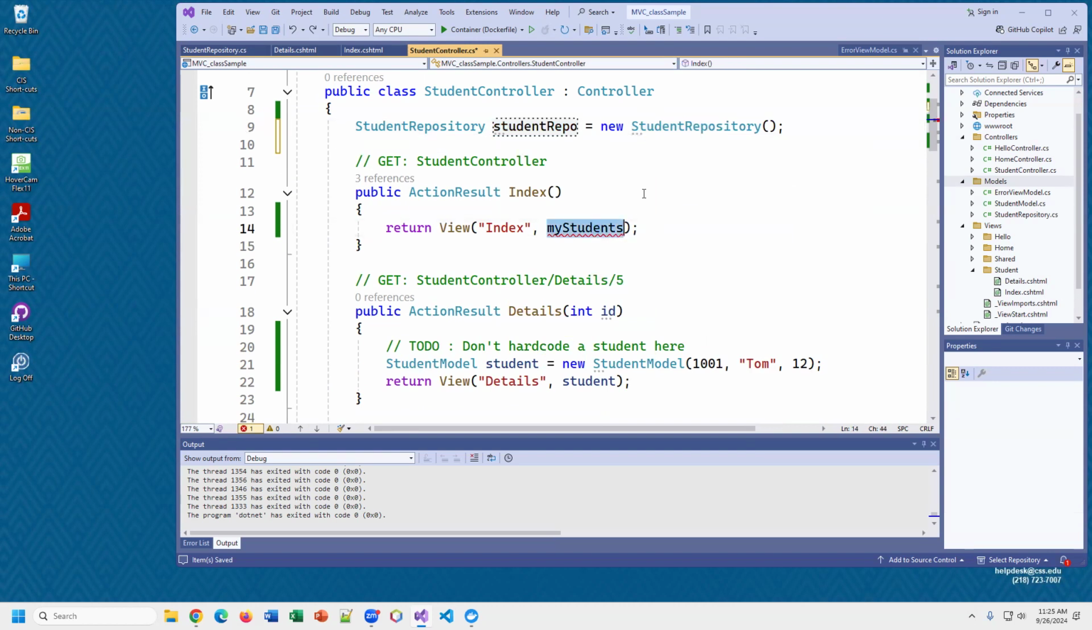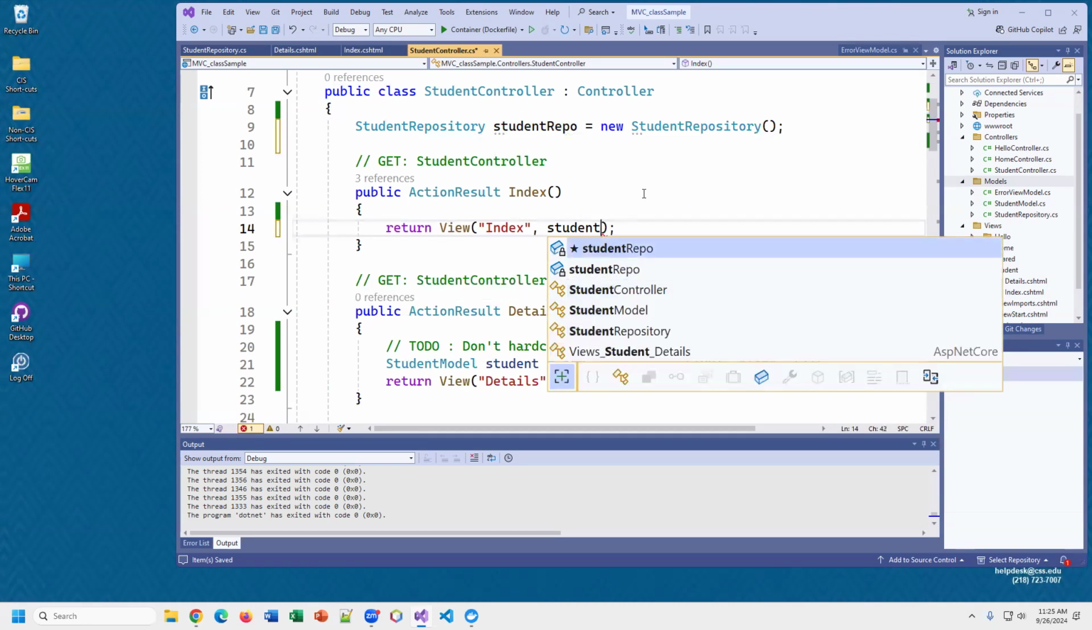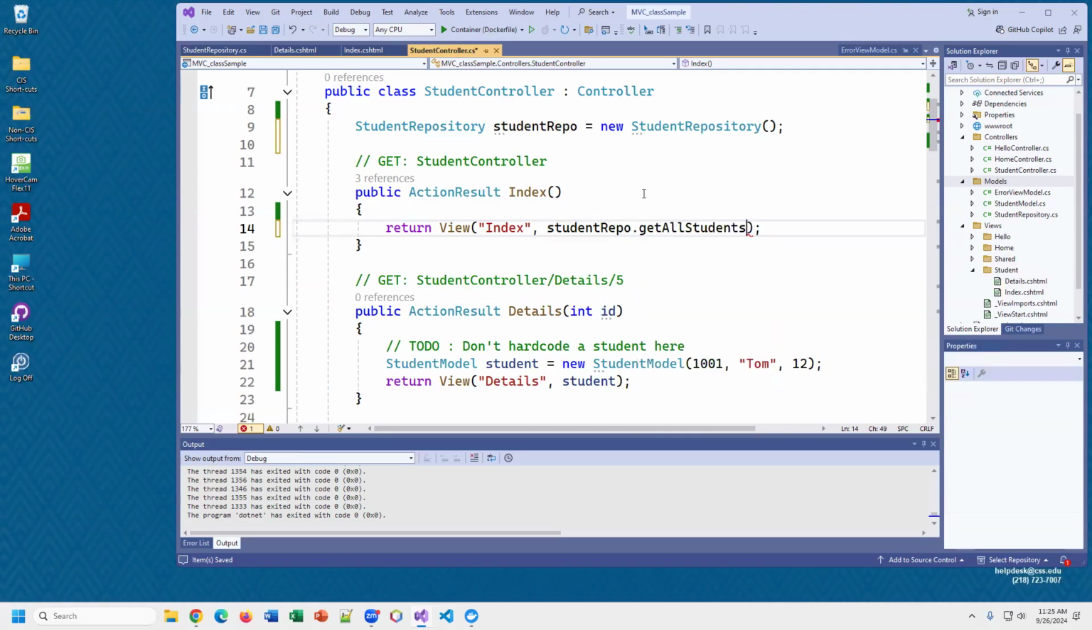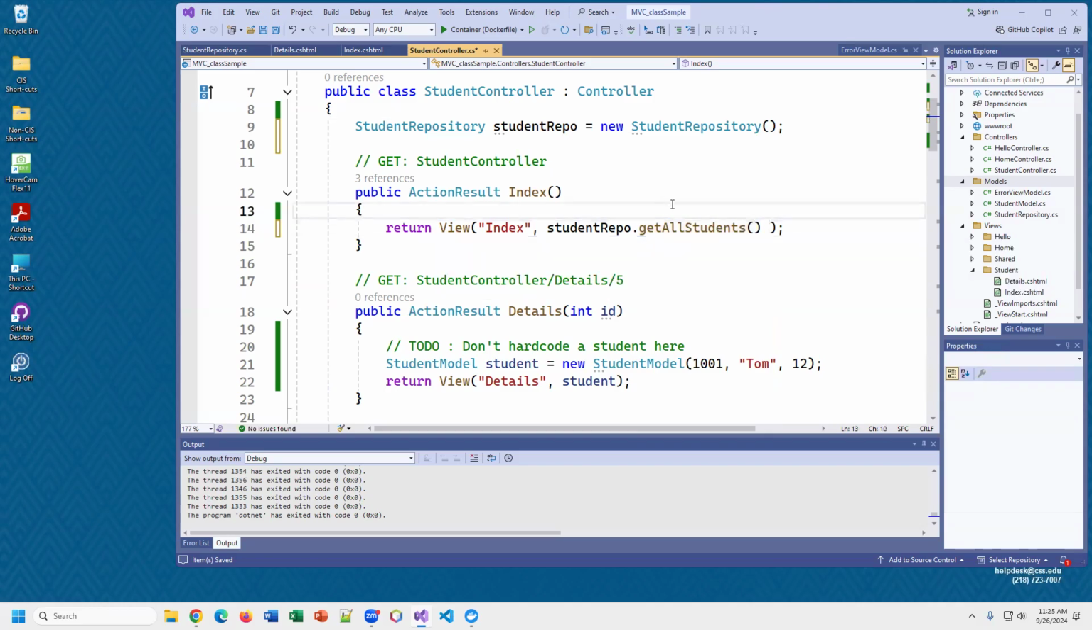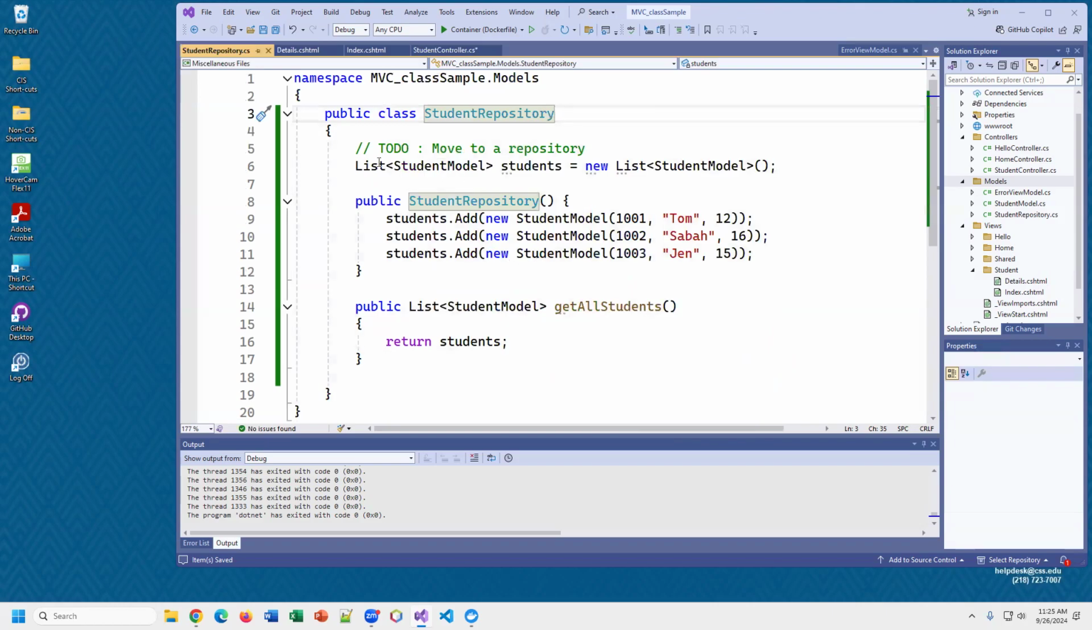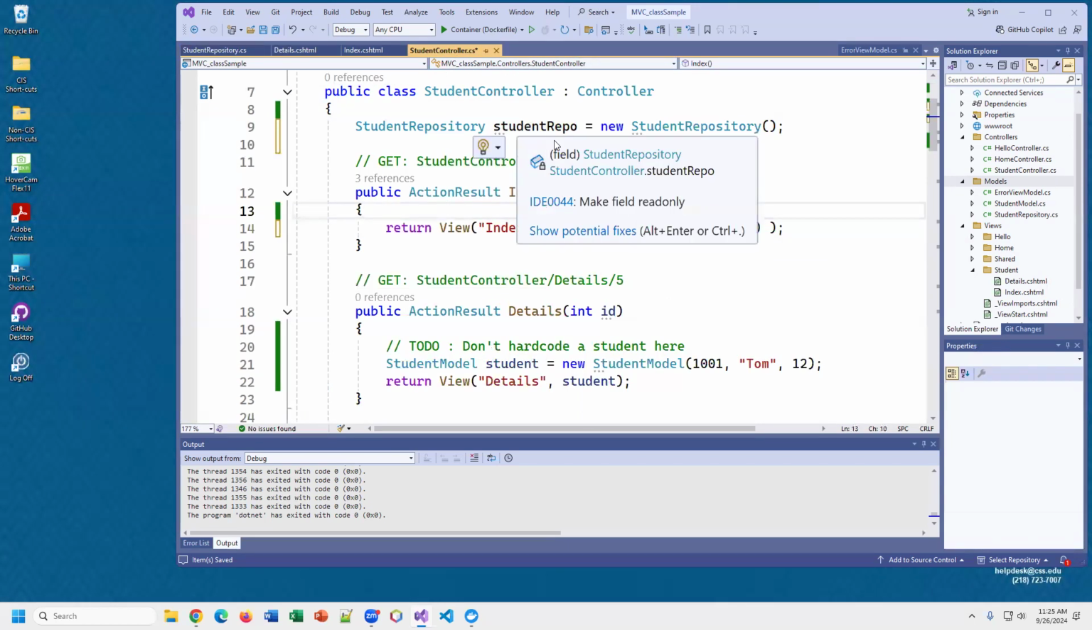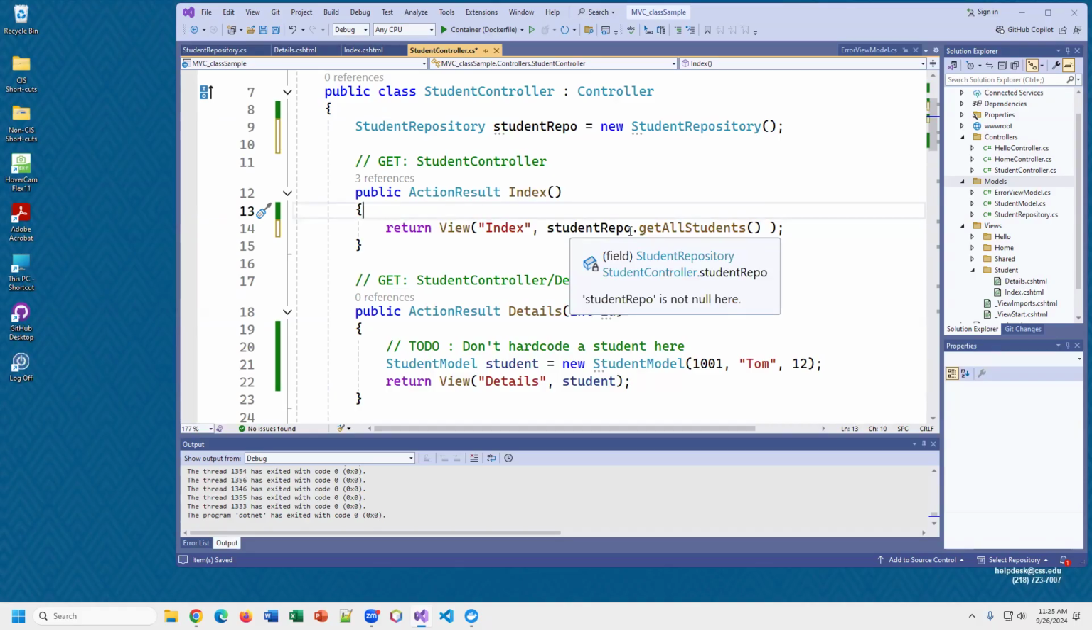And then in here, I'm just going to say student repo dot get all students. So that's going to get a list of all my students that I'm going to pass to the index. So again, rather than hard coding all the students in this, I moved them to my student repository. I declared a variable called students in my constructor. I hard coded this, and I added a public method, get all students, that returns that list. Now I declare a student repo, instantiate it, and then I say student repo dot get all students and send that to my index. Does that make sense?